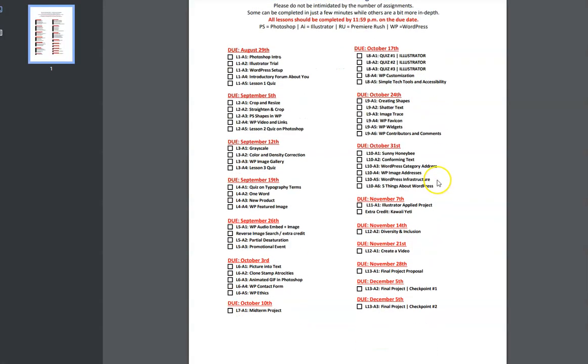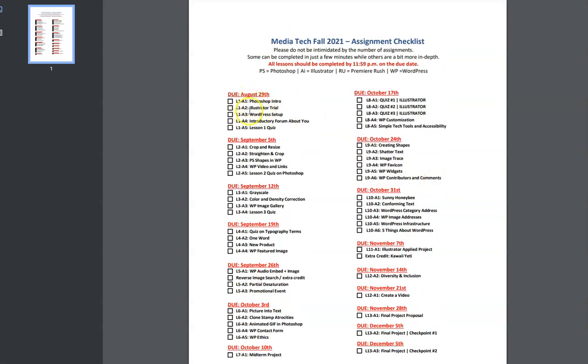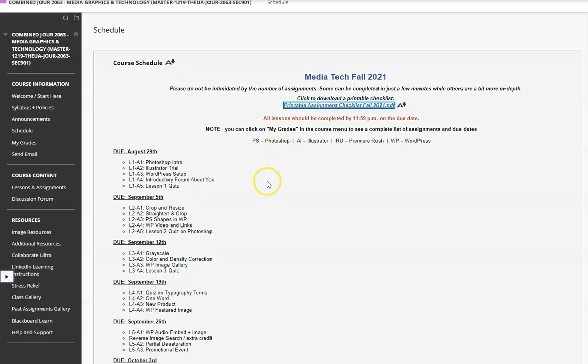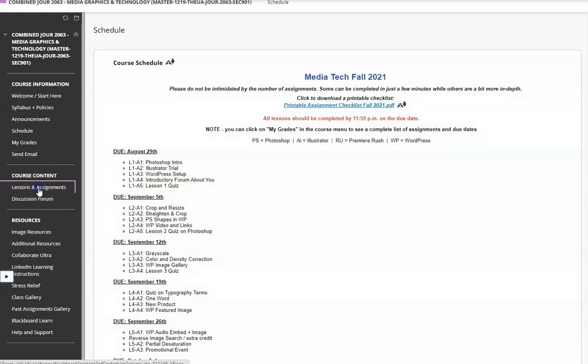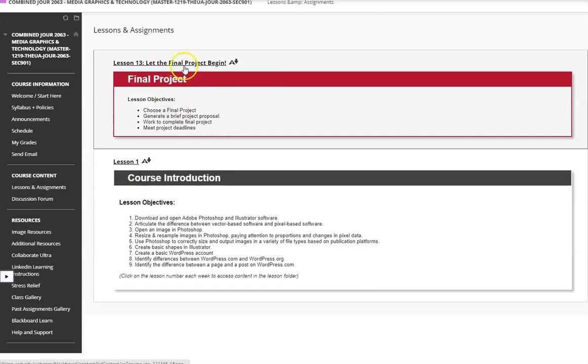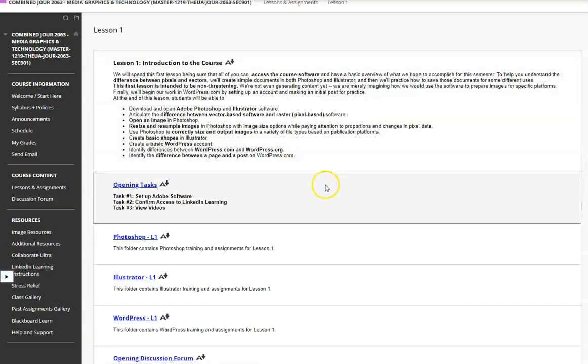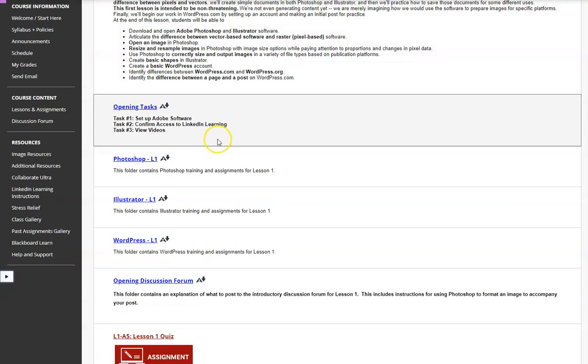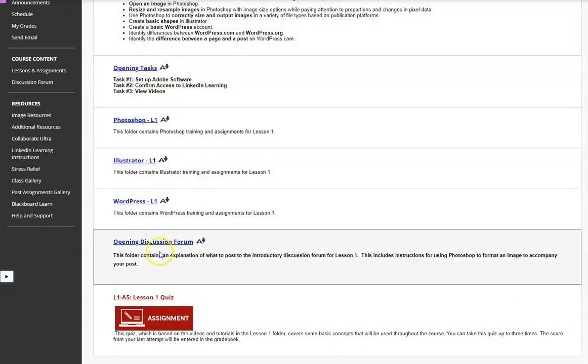If you like to print things out, you can print that out and make sure that you've completed all the things that you need to complete for each week's assignments. The assignments are in lesson folders. So if we look at that, well, that shouldn't be active, but it is. We'll look in here. Each of the lesson folders has the tasks for that week.